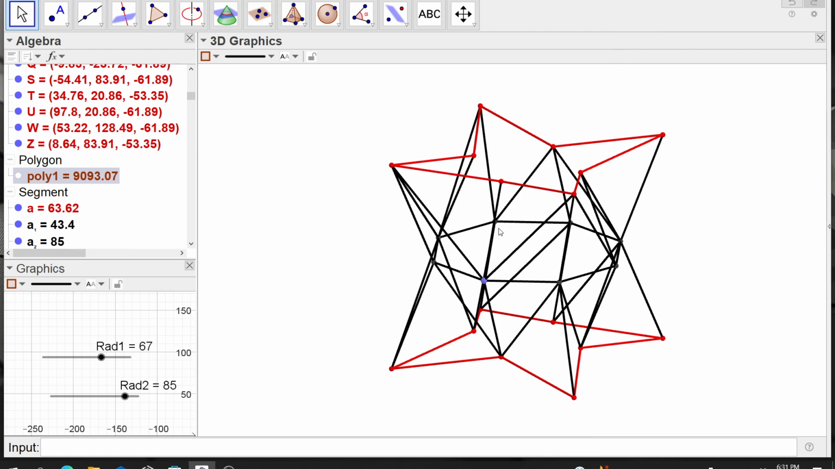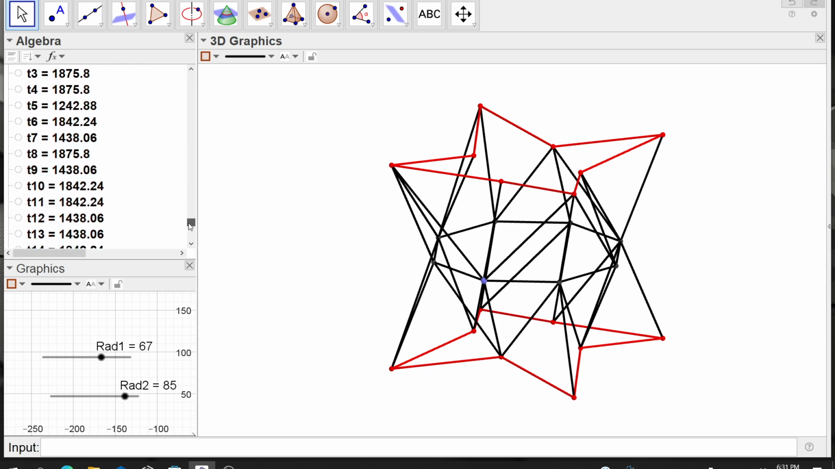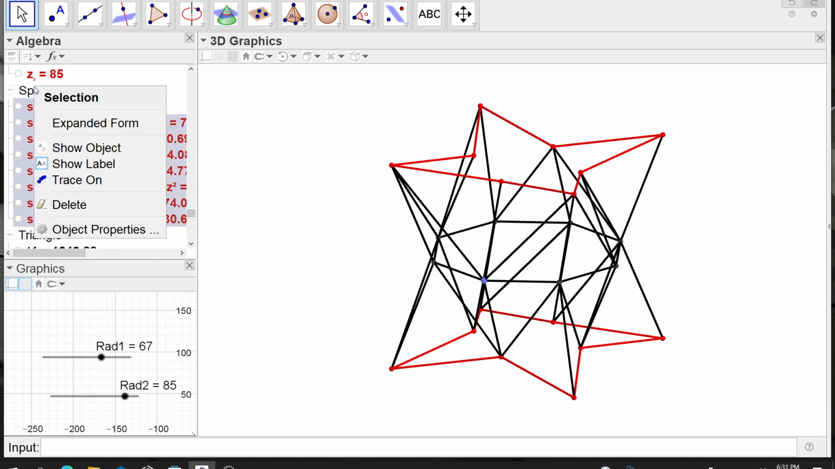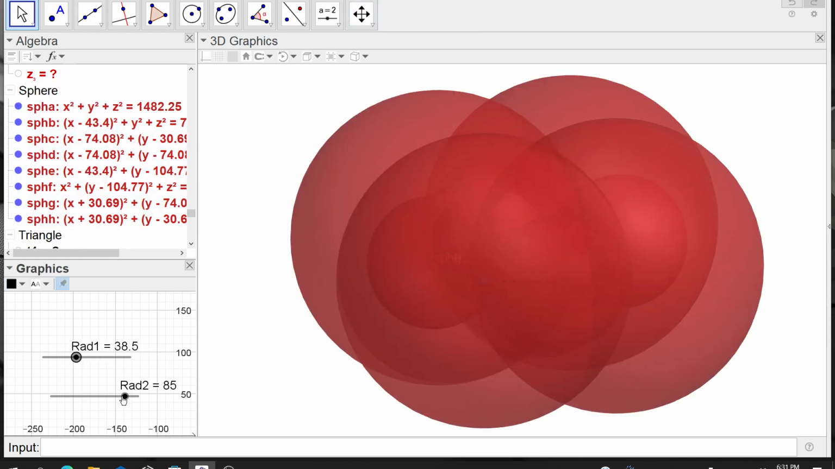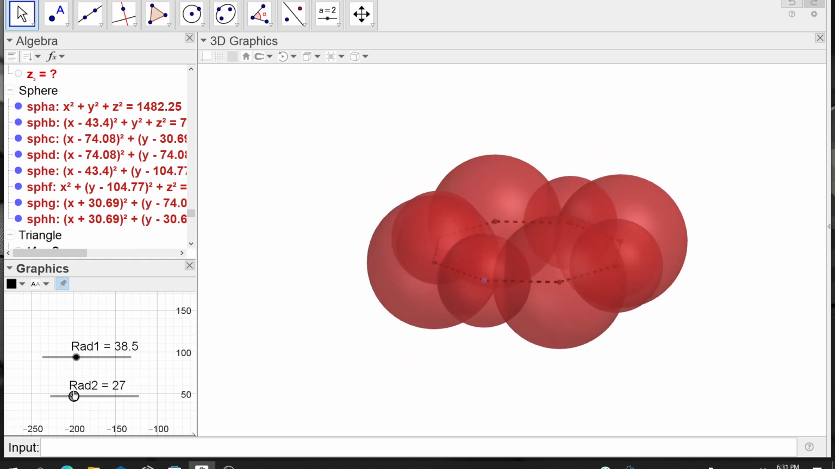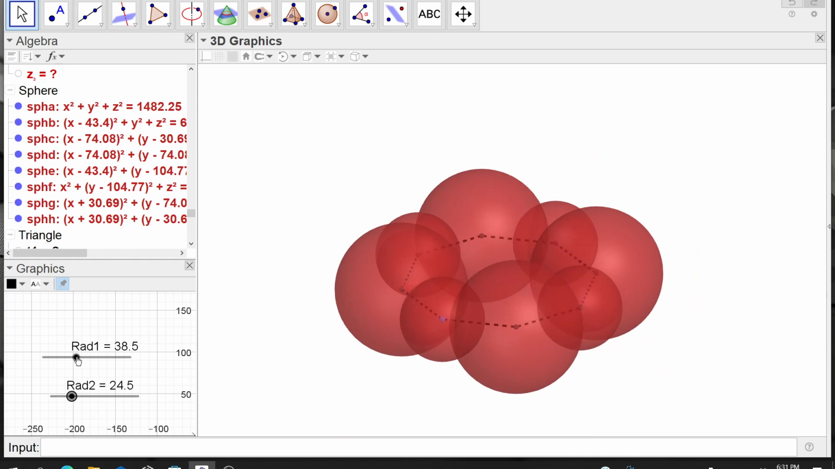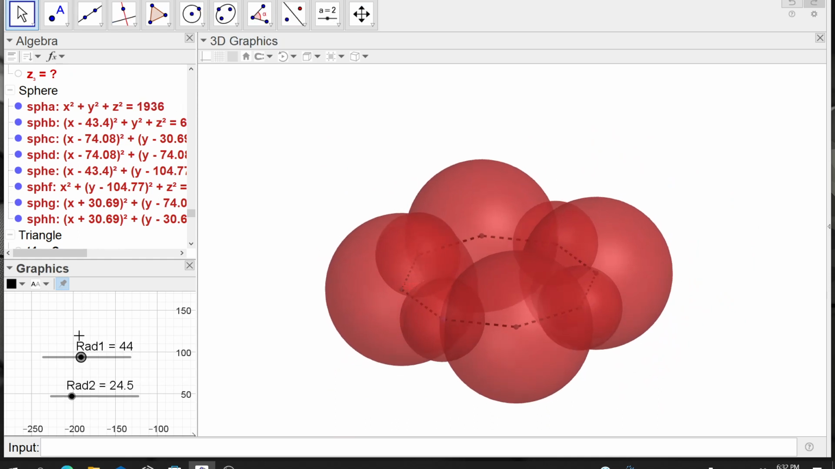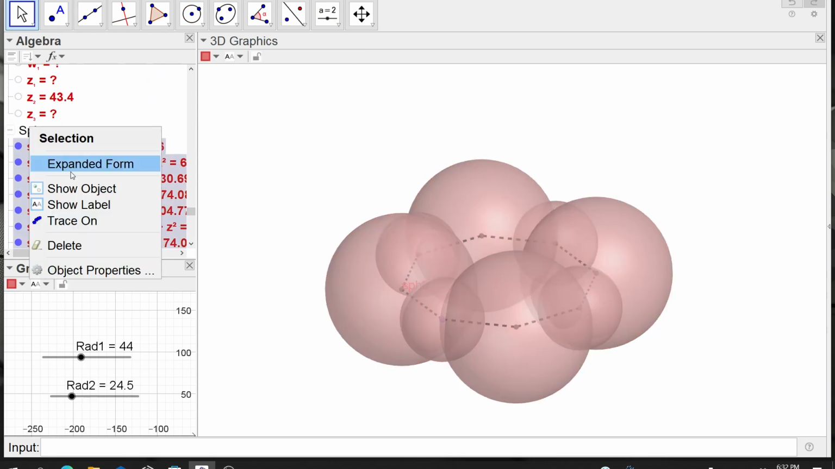So I have an octagon here on the ground. I put spheres on the corners of the octagon. You can control the radii of the spheres. I like to have opposing spheres have the same diameters. Then I found the intersections of those spheres.